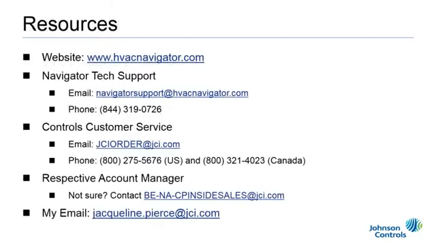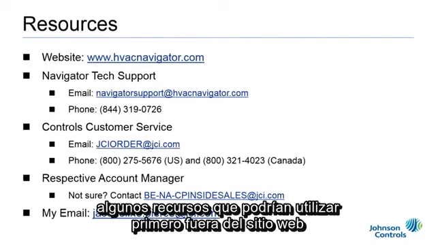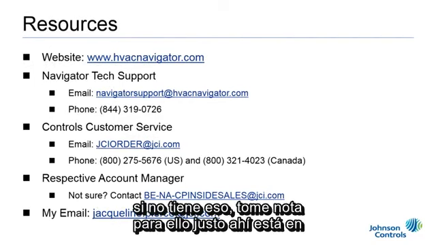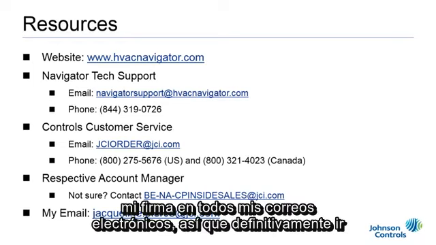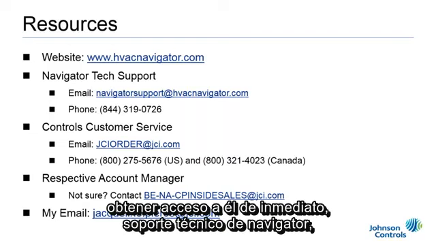And lastly, to wrap everything up, I just wanted to give everyone some resources that they could use. First off, the website. If you don't have that, take note of it right there. It is in my signature on all my emails as well. So definitely go in and favorite that website on your browser to get access to it right away.